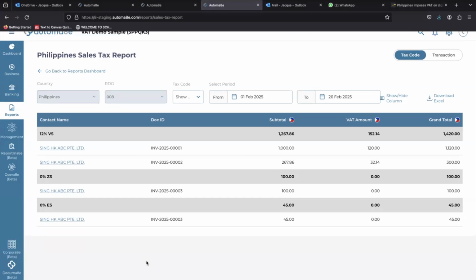So if you still remember, we recorded 12% vatable sales and then 0% zero rated sales. And we also recorded exempt sales. So the amount, including the VAT amount and the grand total, is shown here. Also, we can group this per transaction.